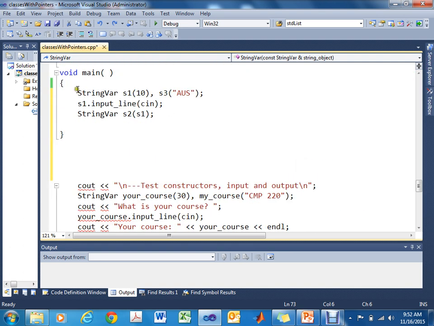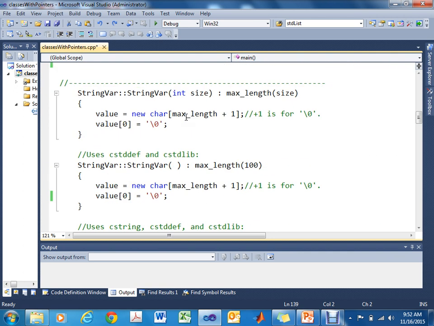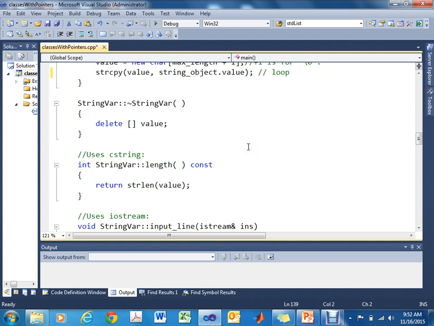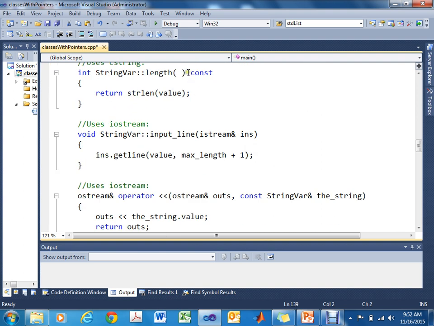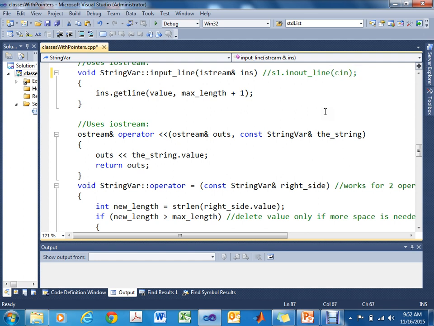Up to this point, I think we can run the first part of the code. But let's look at the rest of the functions that we have. They're straightforward. We've already covered them before, but let's skim through them for completeness. There's a function called length. It simply returns the string length of the value. There's a function called input line, and what you pass it is cin. The way to call this, you can simply say S1 dot input line, and you pass it cin. If you're reading from a file, you'll pass it the file handler, but in this case we're just reading from cin.